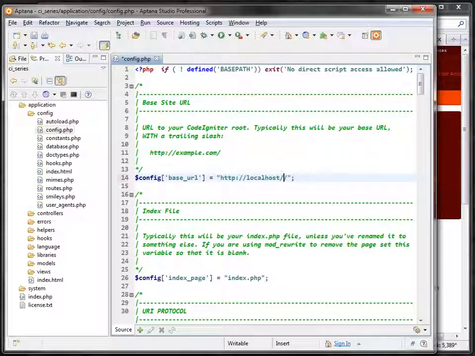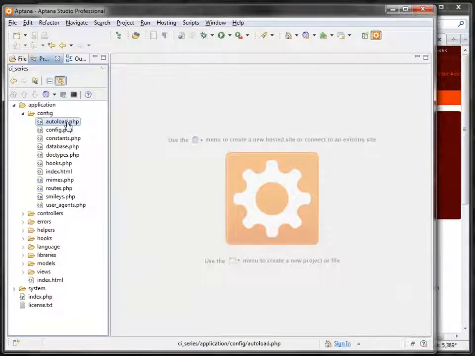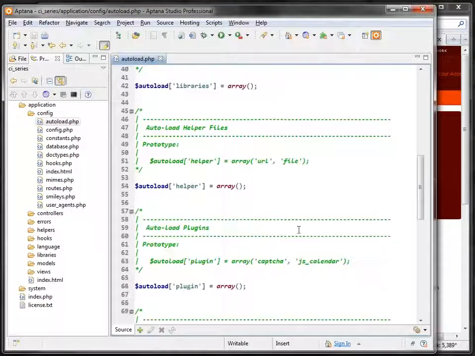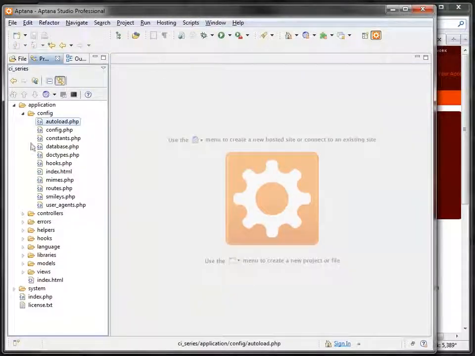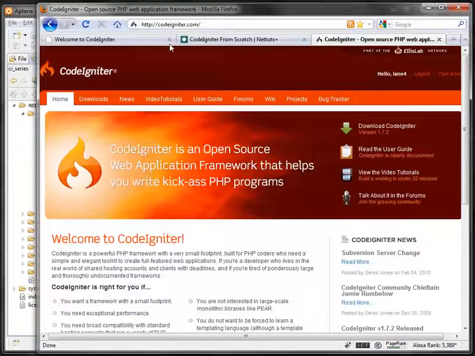In my web server, I'm using this URL, and next thing I'm going to open the auto load configuration, and I like to load the URL helper, the form helper, and let's also auto load the file helper. As you may know, these are going to be available everywhere in our application now that we auto loaded from this configuration file.